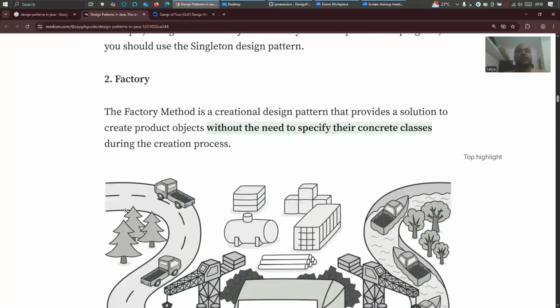Now, what is the factory method? The factory method is a creational design pattern that provides a solution to create product objects without the need to specify their concrete classes during the creation process.